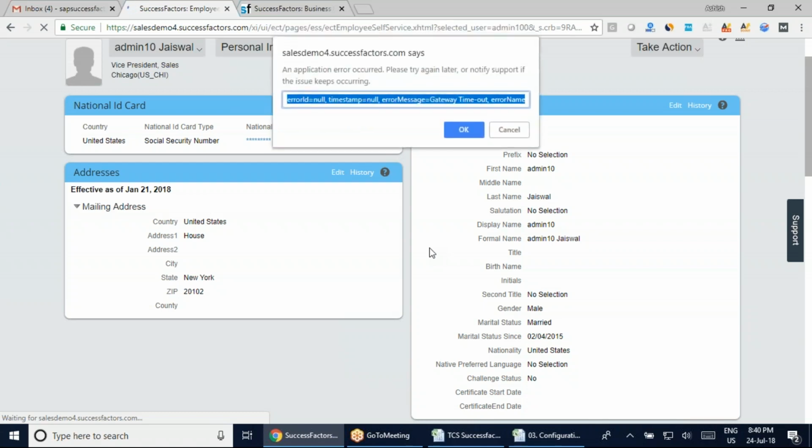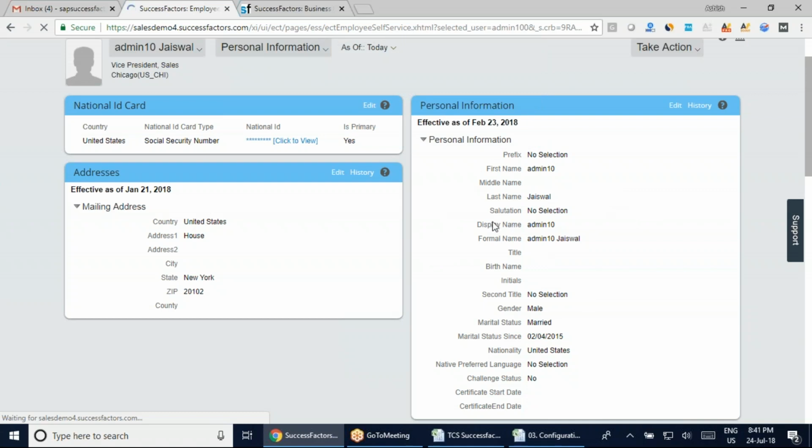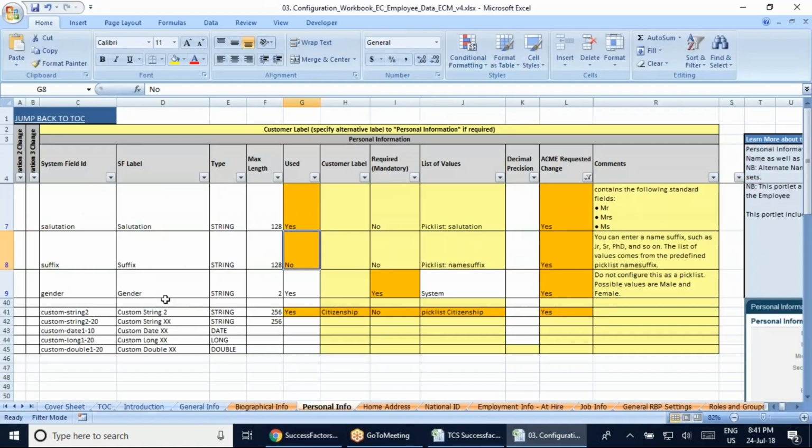Right, so you can see, Ari, what is this? What has happened? Anyhow, suffix is not coming up here. I don't know what this is. All of a sudden something happened. Okay, let's move on further.